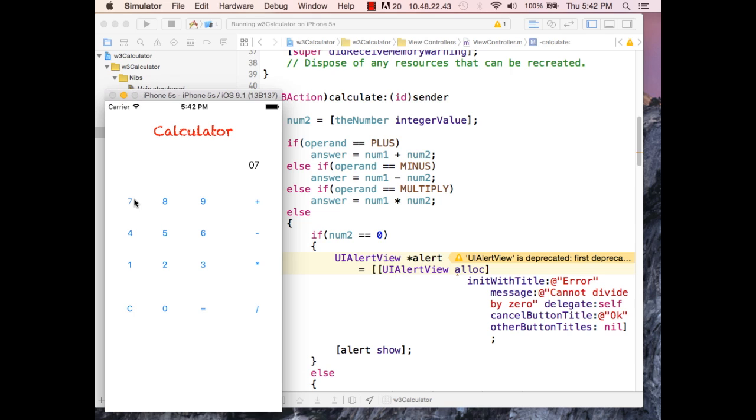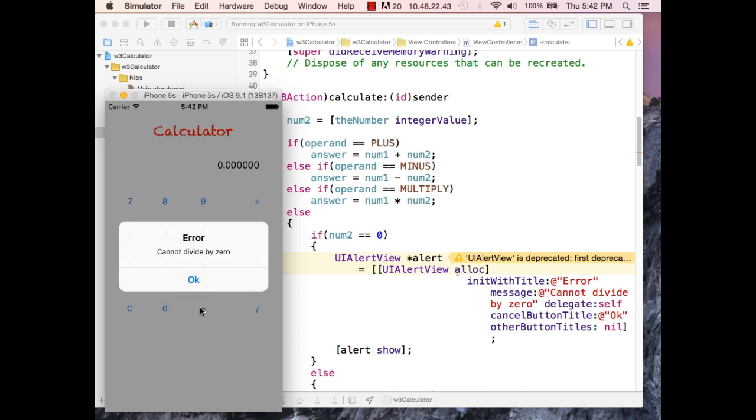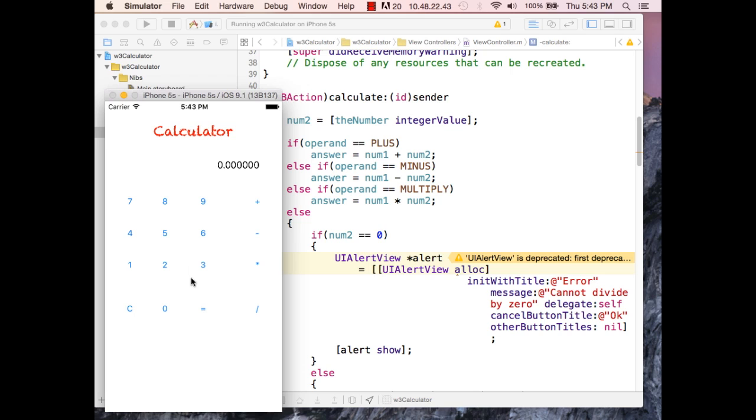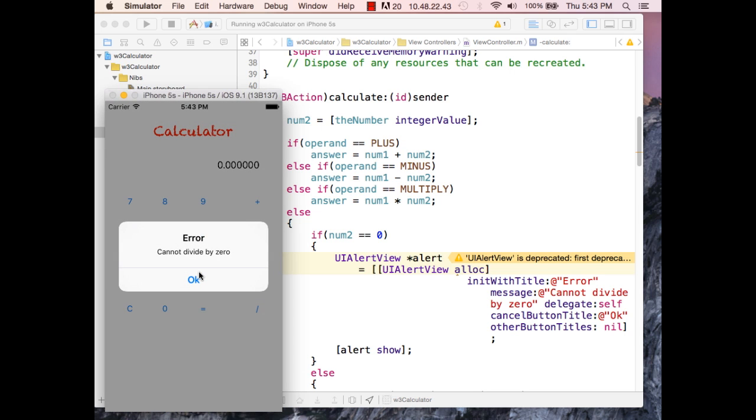So now if I say 7 divided by 0, it gives me a pop-up error. It says error, cannot divide by 0. Okay, if I do like a 9 divided by 0 equals, gives me an error message, cannot divide by 0.